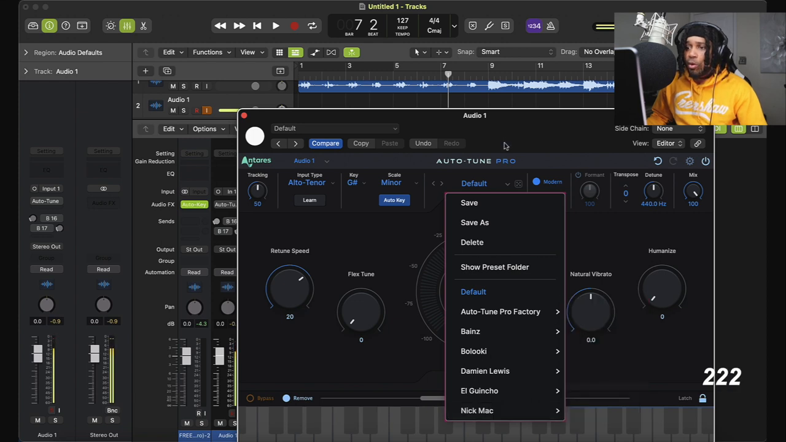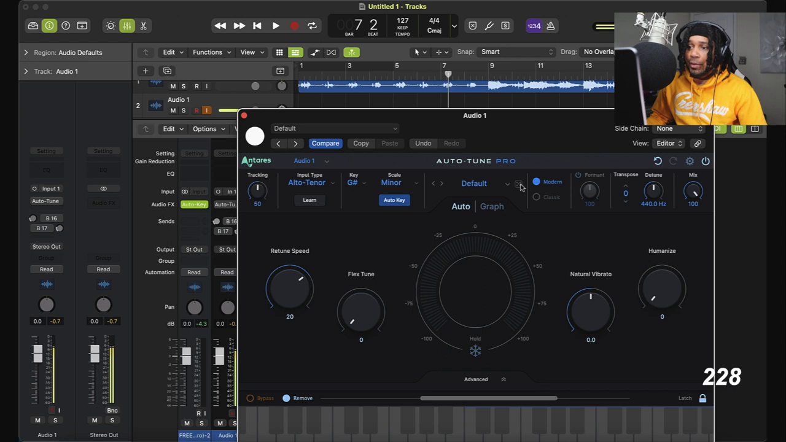But keep in mind, you have to adjust them accordingly. Or we can sit here and just hit the random button, the dice button, and roll the dice, and it's going to auto generate us a preset. We have the modern mode, which is the more updated version of it, and then we have classic. This is the old school AutoTune 5 algorithm here.